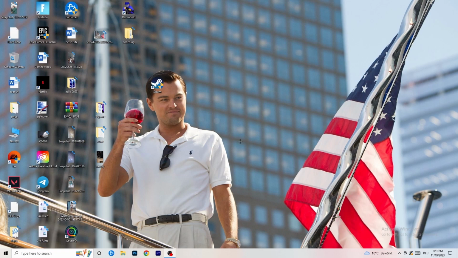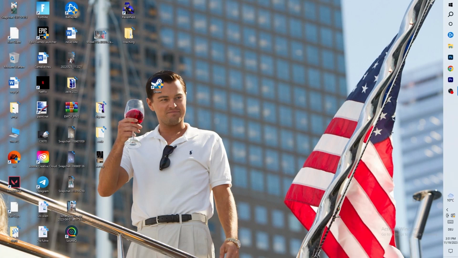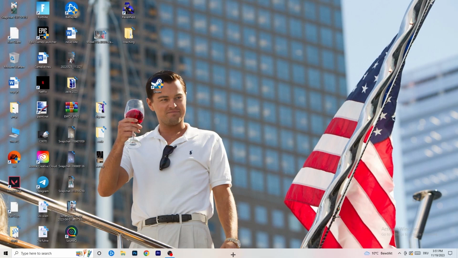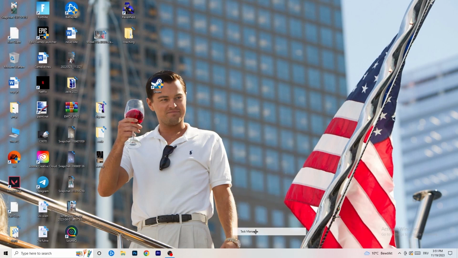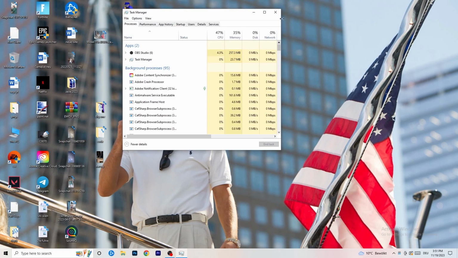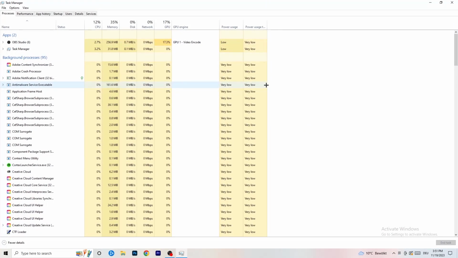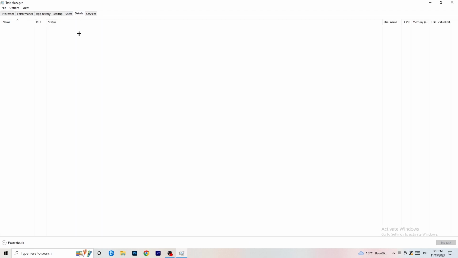The next thing I want you to do is navigate to the bottom of your screen where you can see your taskbar. Perhaps you have it elsewhere, I don't know. I have it at the bottom, so right click it and you can see there's task manager. Click on that and wait a little bit until it opens up. Now the first thing to do is navigate to the top left corner of your screen and click on details.